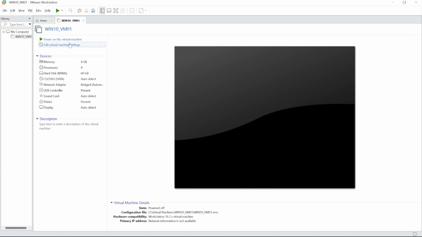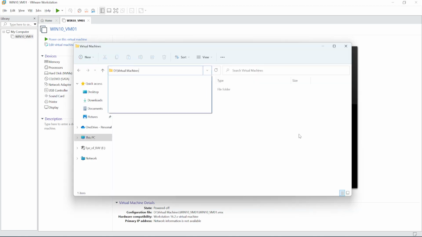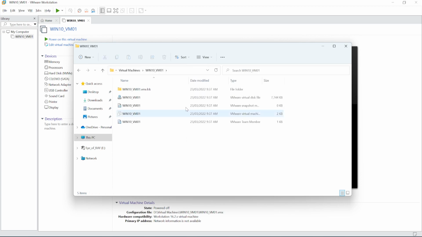So we can do that by editing the virtual machine. We'll just slide this out. We can see here that we've got our library inventory. We've got my computer here, and we've got one virtual machine. Hovering over that shows the location of that virtual machine. If I go to that location in Windows Explorer, my folder is there for the virtual machine. I can open that up, and there are the files. We've got a virtual disk file here, snapshot image files, and virtual machine configuration files.